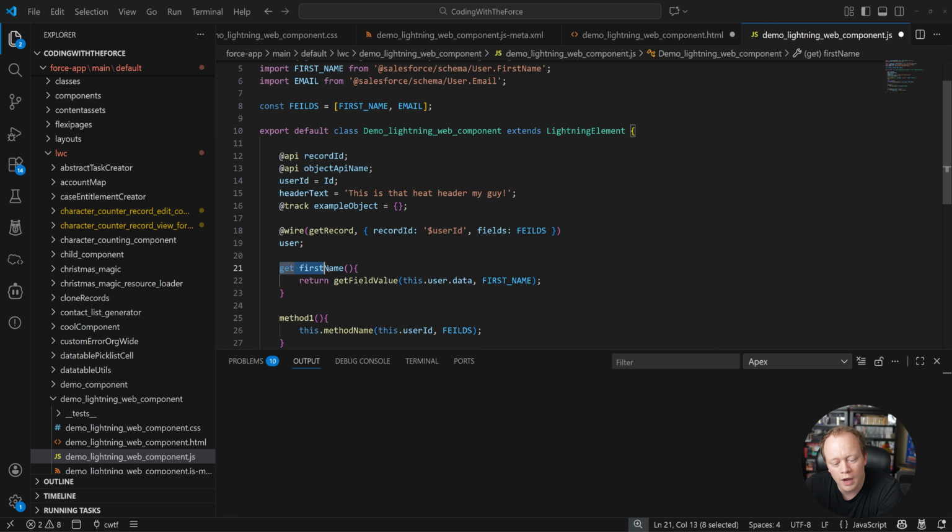Now, as far as why I'm setting up a getter method, it's for 2 reasons. Number one, it makes it easier to display the outcome of a function, or the return value of a function in your HTML, and because I want you to learn about getter methods because they're very useful.